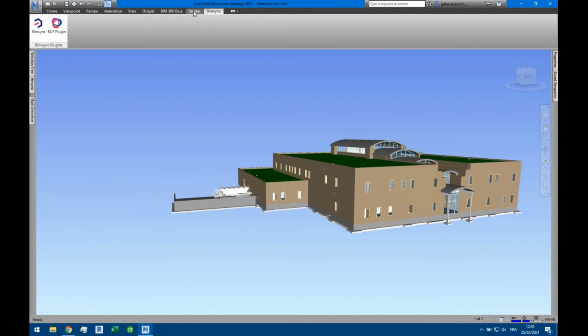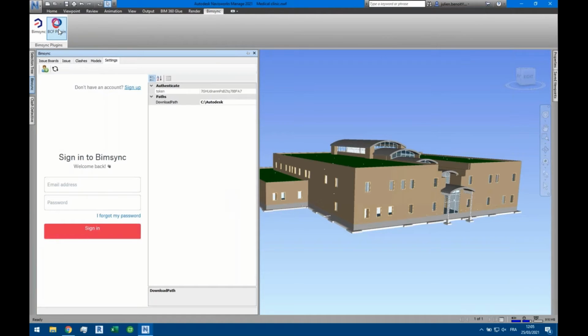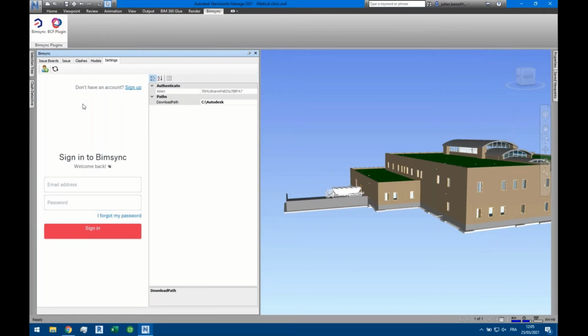So it shows in a tab view here, you see Bimsync, you see BCF plugin. And when you click on this, I will just pin it so it stays. You have a little button to log in. So I will log in to my Bimsync account. And I will show you how it works.